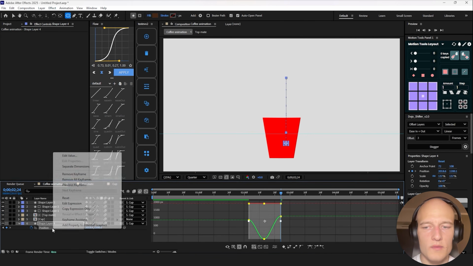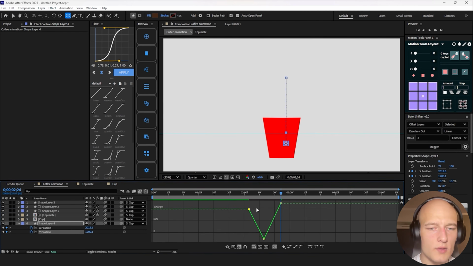Easy ease these keyframes, of course. And we can separate dimensions since we're just working with the Y dimensions here. Smoothing out the keyframes as usual.